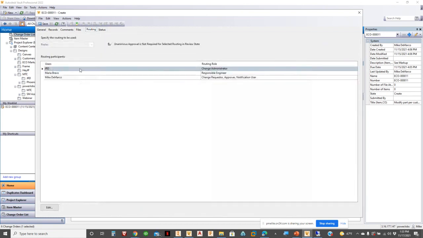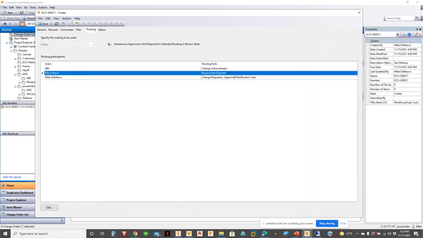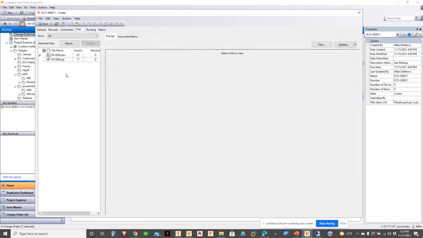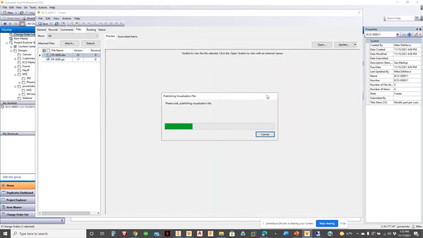The routing of the people. I am JRD. I'm the change administrator. Maria is the responsible engineer. That's typically the person who would do the work. And Mike is the change requester and a notification user. This looks good. And so what Mike's going to do is go through here to the drawing. There's no view. He's going to update it dynamically right here.